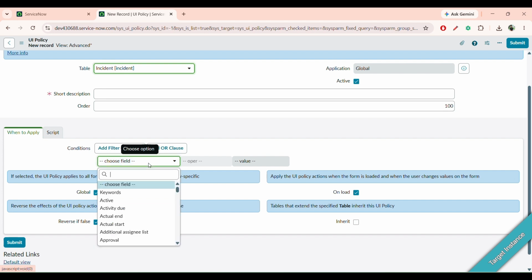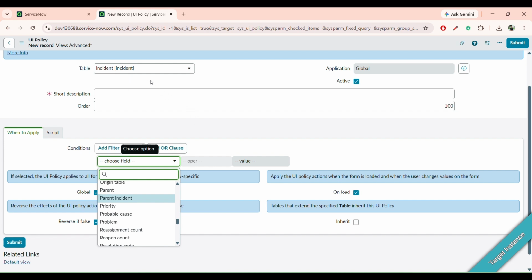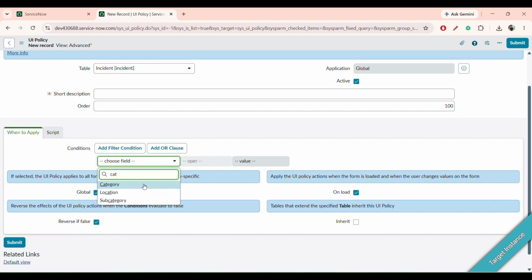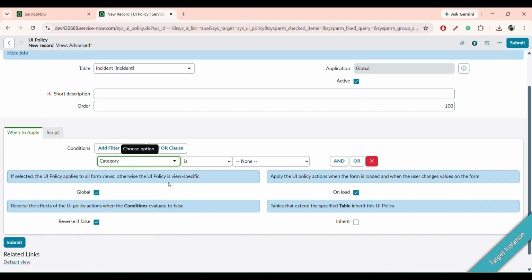So if you see choose field, whatever fields are available on the incident form, all those fields will be reflected here. Let's say I want to select category, so I will select category. Okay, let's say category is software. So this will be your triggering condition for this particular UI policy, whatever condition you are setting here. If you set this condition and save, whatever the triggering conditions are, you need to set them under this condition builder. To make that condition builder visible, first you need to select the table.